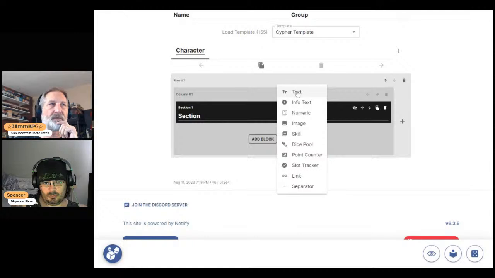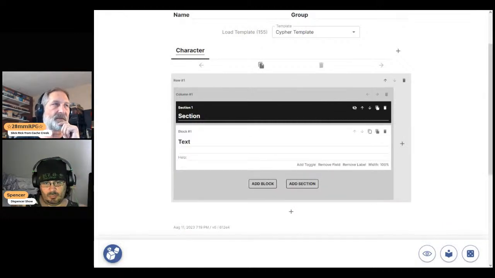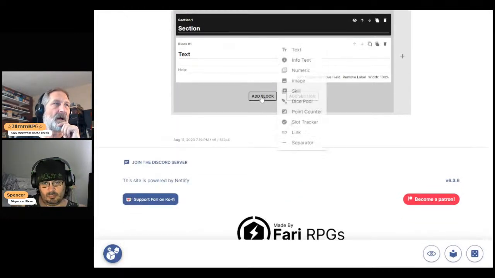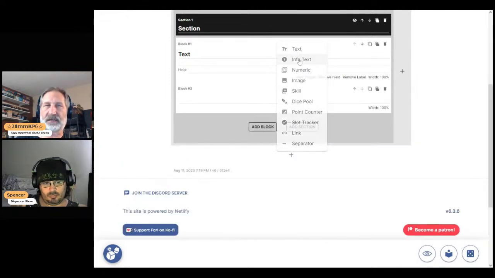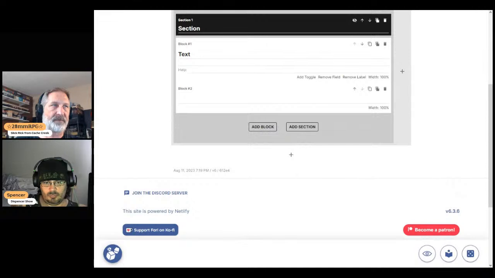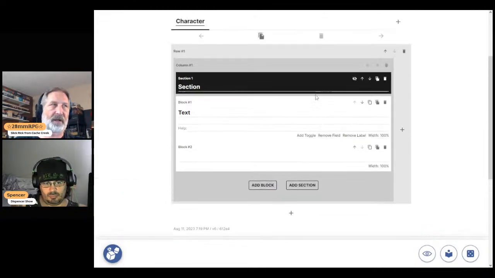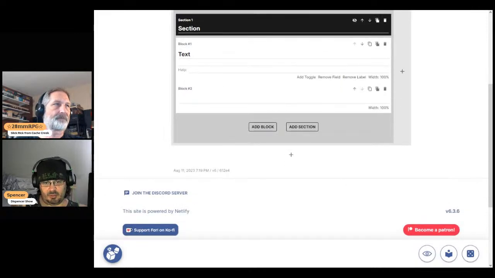Next we go in, so we did text, okay, so that's text. We'll add a block. This one's the info text. This is just going to basically give you a line of text that you can add in there. You can use it for filler or whatever. So basically explaining what's involved with that text. Yeah, you can do that. It's easy to do.